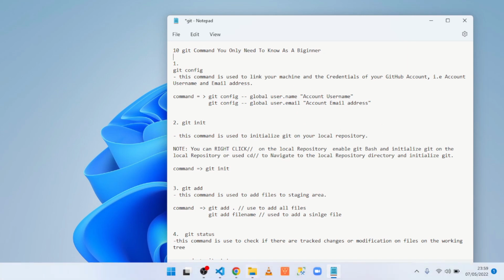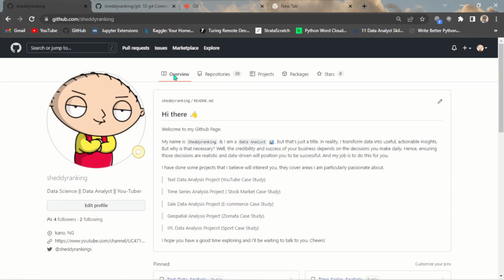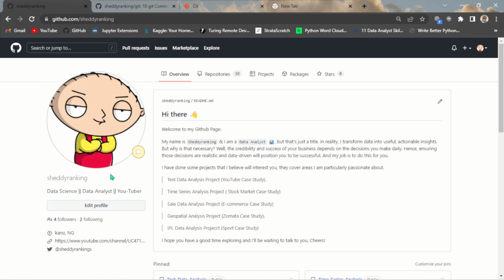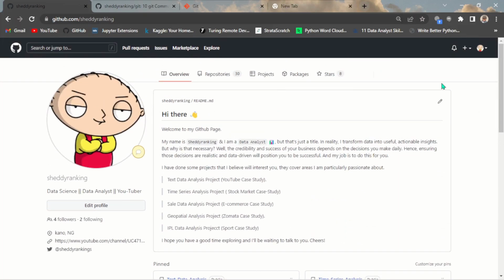So here, the first thing you need to do is have a GitHub account. You need to navigate to GitHub and create an account. And here you can see I've created my own account. I have about 30 repositories, and this is my account username, which is Shady Ranking. Once you do that, you actually need an email and also a username to have a GitHub account running.